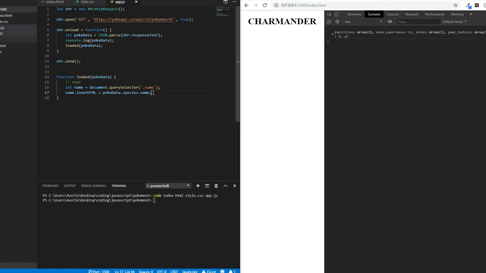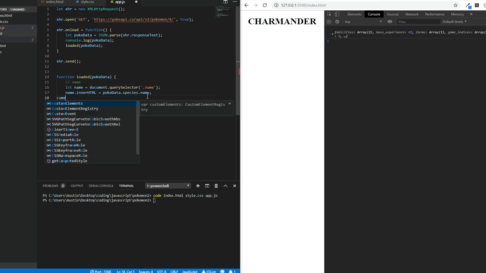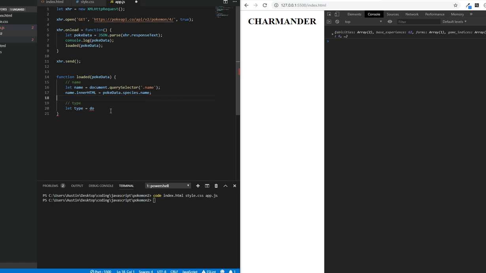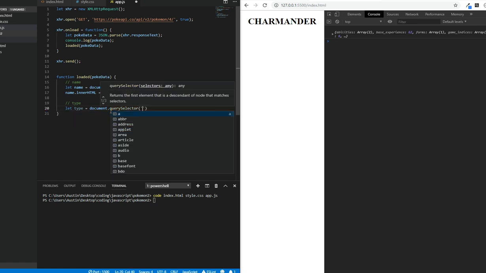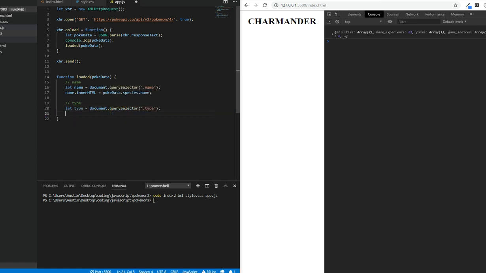We have the name. Now we need the type. So in a very similar way, a comment, type. Let type equal document.querySelector('.type'). And we're going to make sure that works. console.log(type). And there's our paragraph with the class of type.